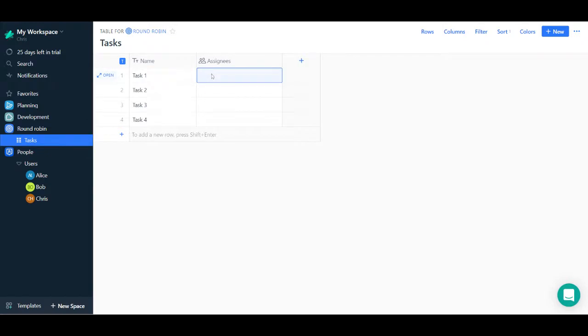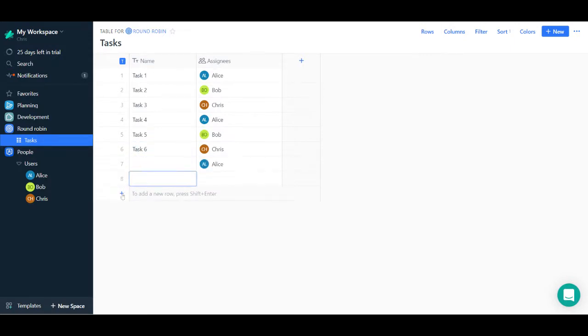So if we have, for example, these 4 tasks, I can assign each user in turn manually. But what I really want is for the next time I create a task for it to be automatically assigned, in this case to Bob. And it's possible. I create task 5 and it's assigned to Bob. And I create the next one, it's assigned to Chris. And so on. As the tasks get created, they get automatically assigned to users.